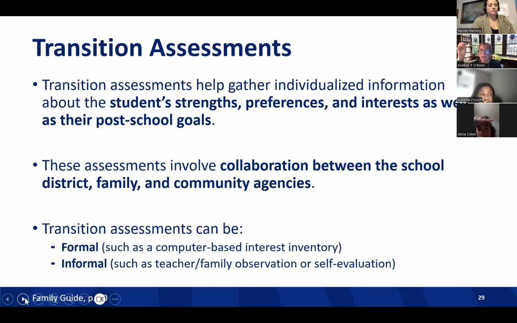And we're going to hit upon each of these. So the transition assessments can be formal, they can be computer-based. Again, if we have students that are nonverbal, there are many transition assessments for students that are not verbal, but that can communicate with eye gaze, by using a switch, by using PECS systems, by using augmentative communication devices. And so those assessments can be very formal.